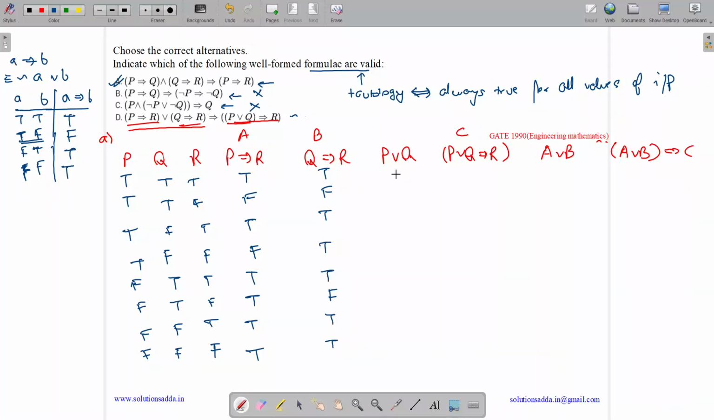Let us see P or Q. True or true, true; true or true, true; true or false, true; true or false, true; false or true, true; false or true, true; false or false is false; false or false is false. P or Q implies R. So this one implies this. So let us see true, false. So it is false. This implies this. So let us see true, false, false, true, false, false, and so on. Rest all are true.